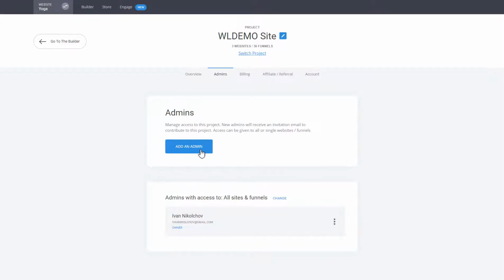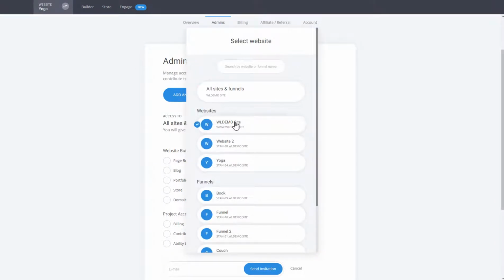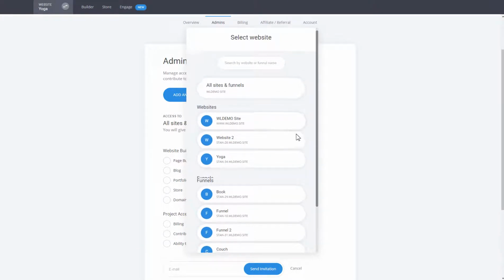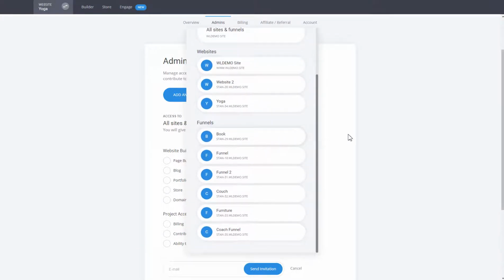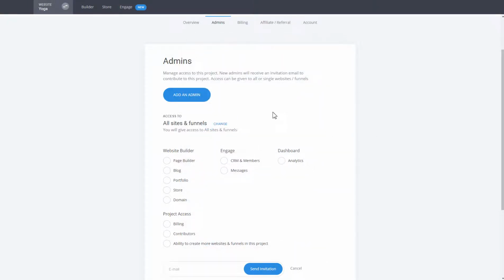By clicking on add an admin, you also have the option to select if you want it to be for the whole project or for a specific website or specific funnel inside that project. So let's say that we want to invite a person to the whole project. For example, if we build this project for a customer, or we want to invite a teammate with access to all the websites and funnels.